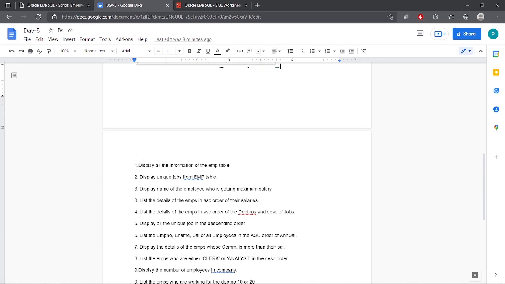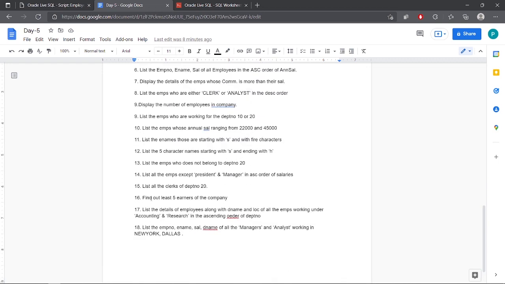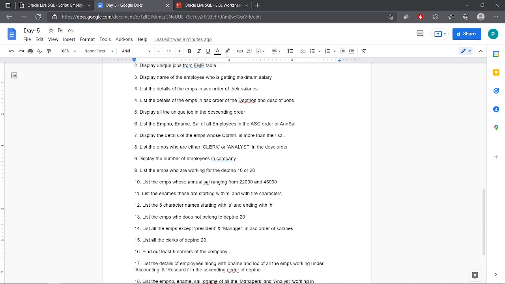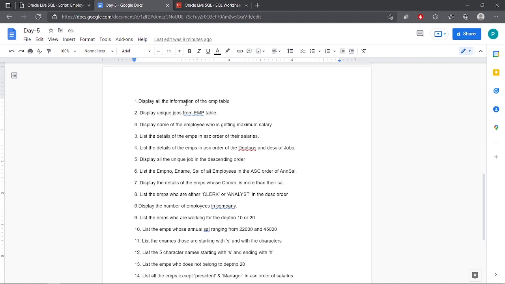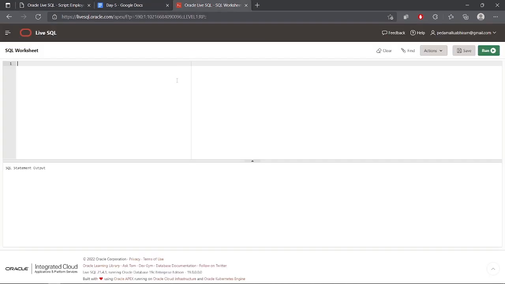Now, let us take the first query. There are 18 queries, and I guess 2 times the number has been repeated. I try to cover everything that I have taught you till now, every part that I taught you till now. So display all the information from the EMP table. I have run all these queries, and I guess I've understood now how to write this query.